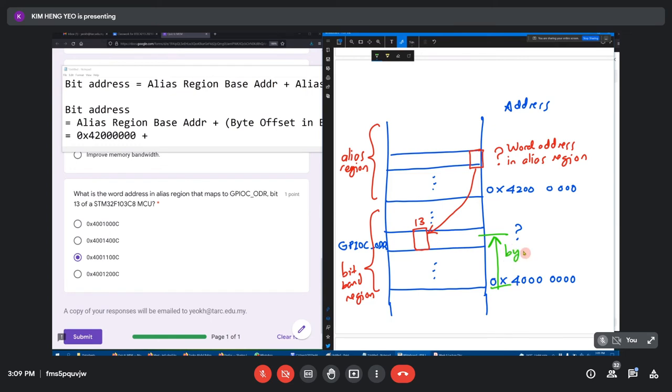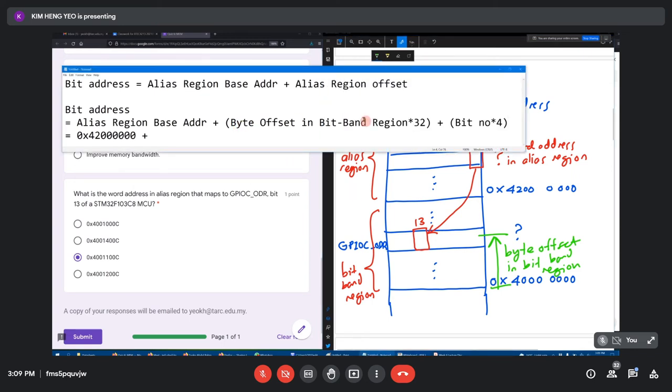This one here is the byte offset in the bit band region. That means, starting from 0x40000000, how many bytes until I reach GPIOC-ODR? How many bytes is this? This green color is what I need here, the byte offset. So let me just paste this here first.